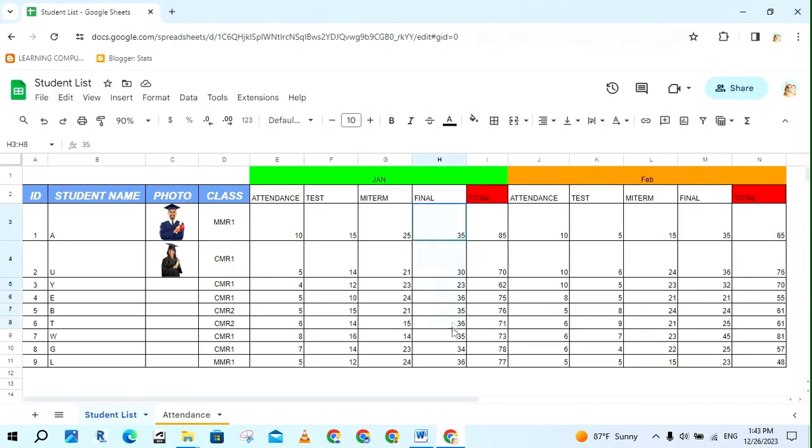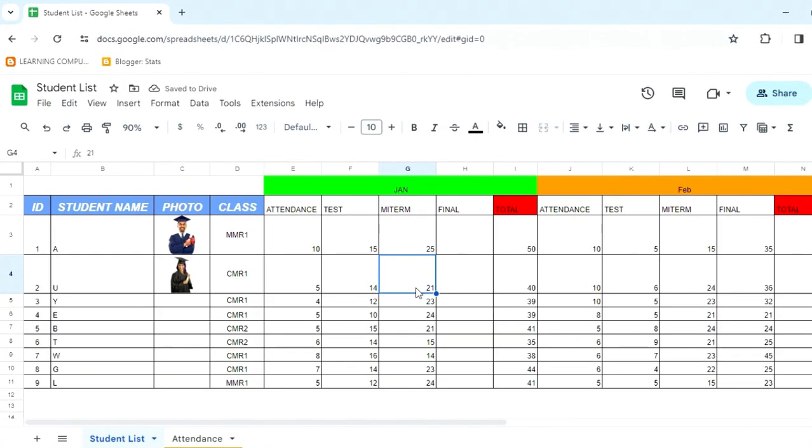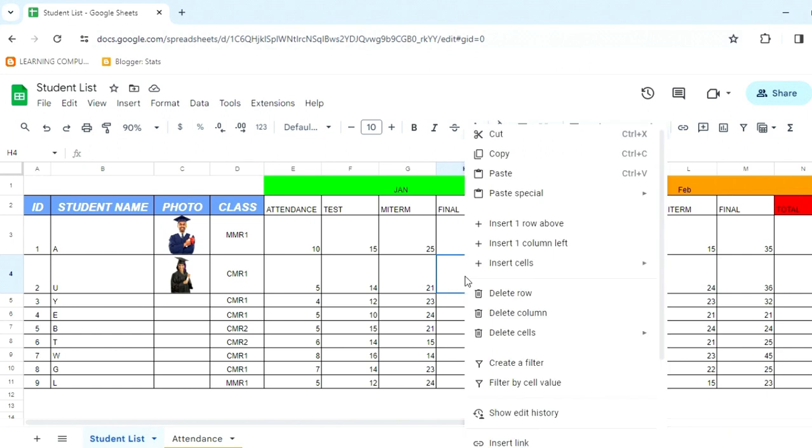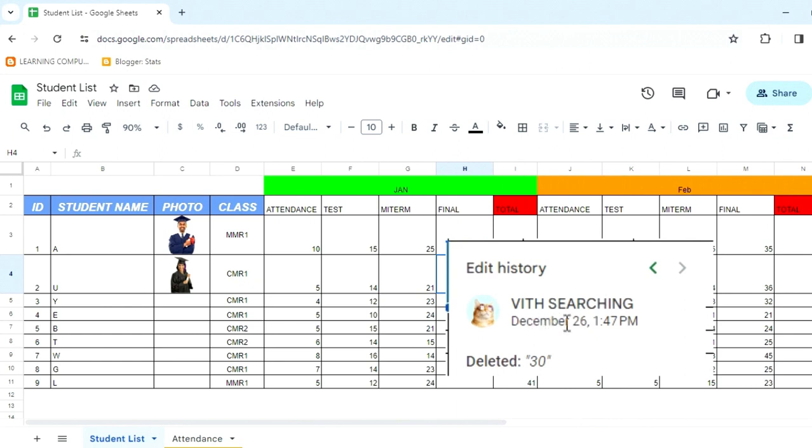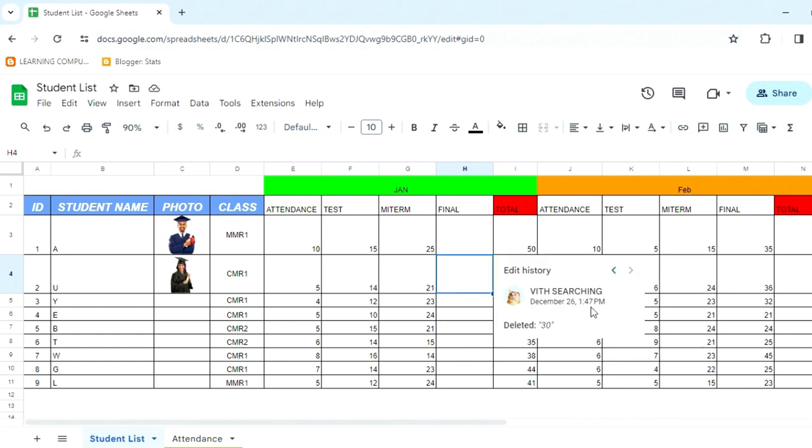Step 5. I will show you what to do if someone removes data in a cell and you want to know who did it. You can do like this. You just right click on the cell where you lost the data and click show edit history, this button. Okay, so this is the email that made the last edit. One more reason why you know someone edited your data is because you shared these files with them. Okay, this step is finished.